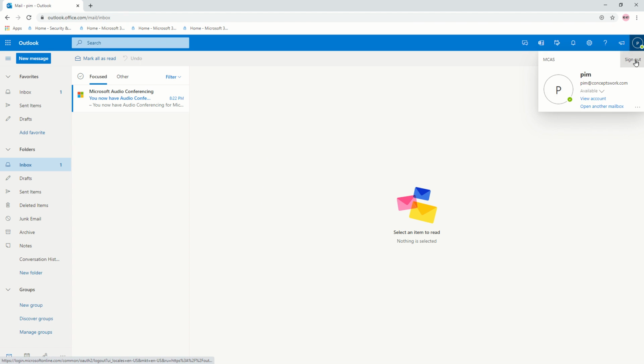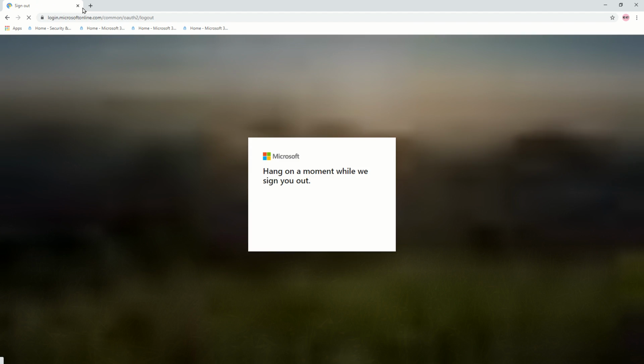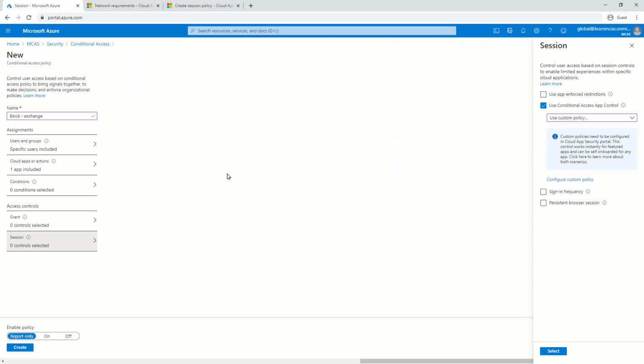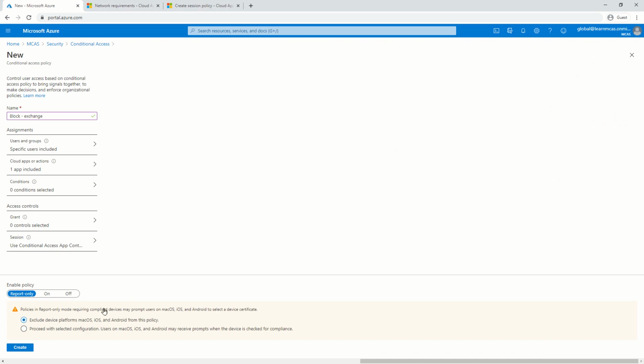Okay. Now I'm just going to click on sign out, and I'll close this browser, and I'm going to click on select. Now, as you can see, it is giving you a warning, which says that policies in report only mode that require compliant devices may prompt users on Mac, iOS and Android to select a device certificate. As of now, you can just ignore this particular warning. It's nowhere related to the configuration that we are doing.